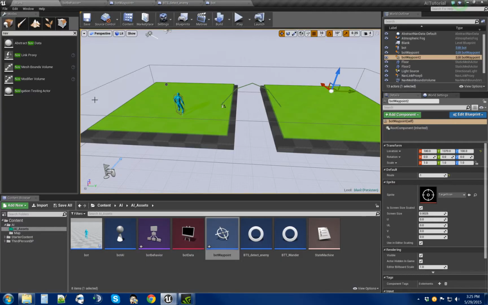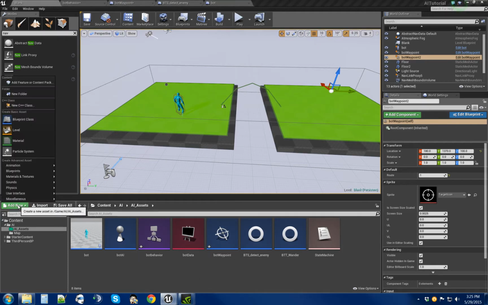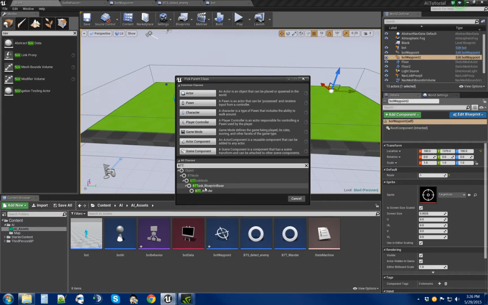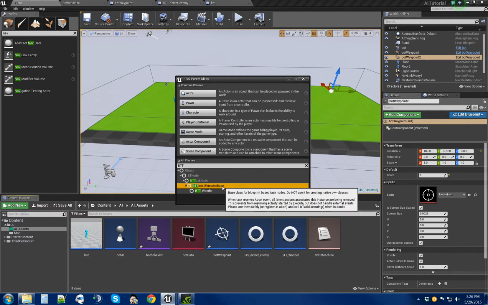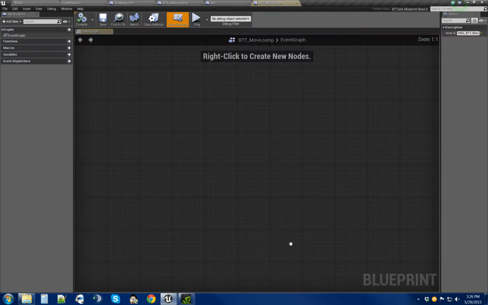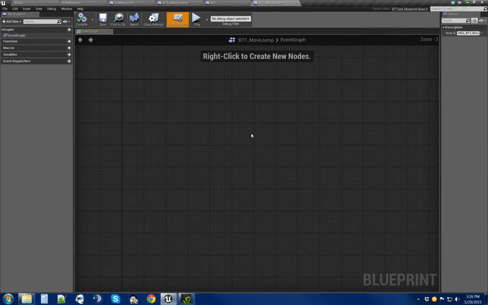So to do that, we'll go in here. We'll add new Blueprint class BTT, BTT Task Blueprint Base, and select that. And then from here, we'll call this BTT Move Jump. Let's open that up. And now we go ahead and get started on creating this.